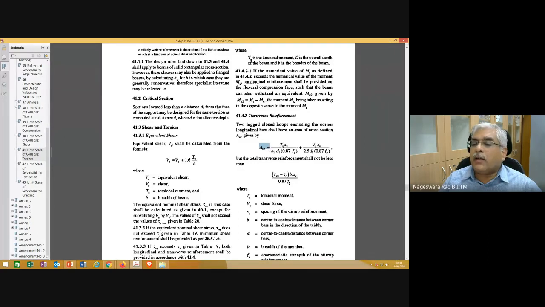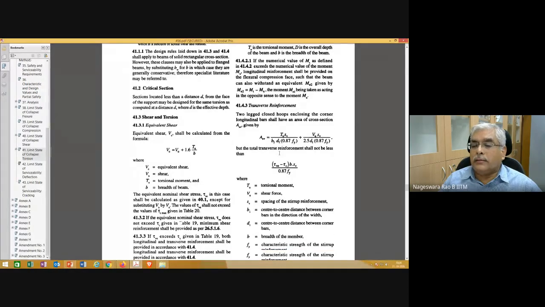You can see here on this side, TU is nothing but your torsional moment. VU is the shear that is coming at that particular section. And two additional quantities are appearing in this relation that you need to make a note of: B1 and D1. What are B1 and D1 that you need to pay attention to here?